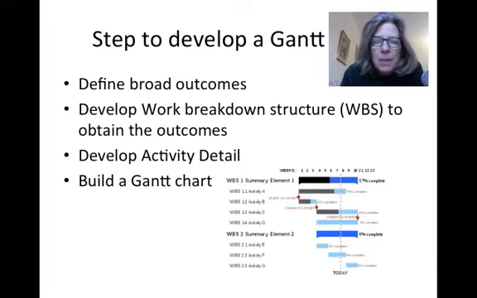So what we're going to talk about today is these 4 issues: defining the broad outcomes, which we've already started a bit, developing a work breakdown structure to obtain the outcomes, developing activity detail for the items that you need to work on, and then building a Gantt chart. Again, we're not going to spend a lot of time on building the Gantt chart part. We're going to spend that later.